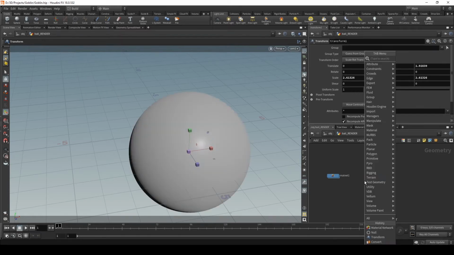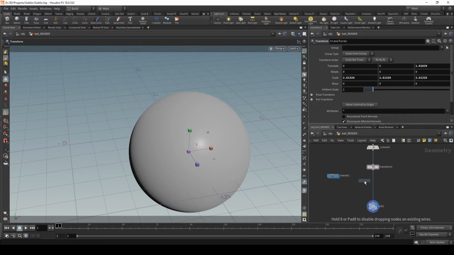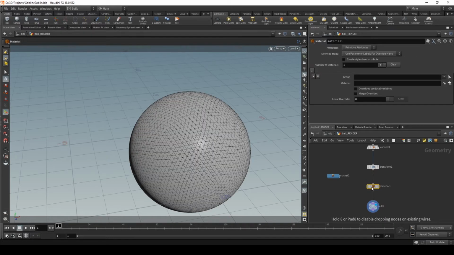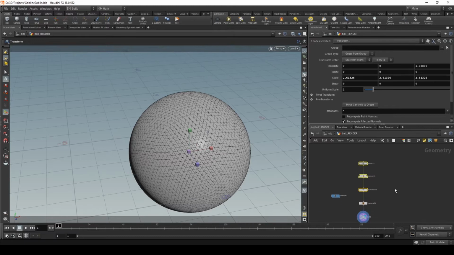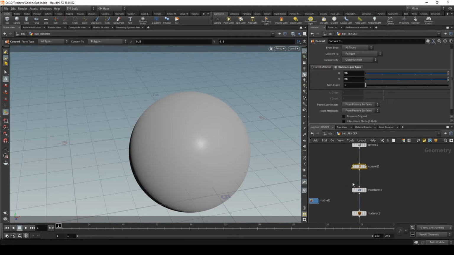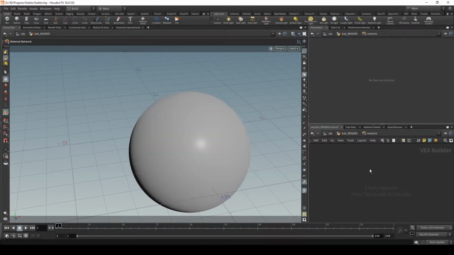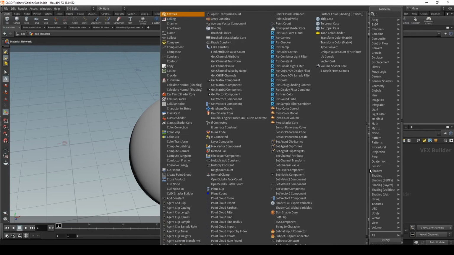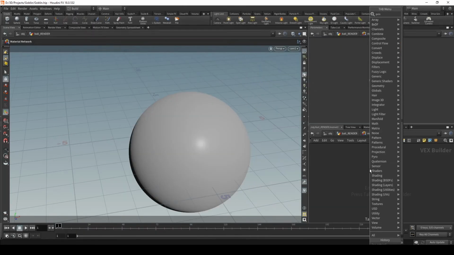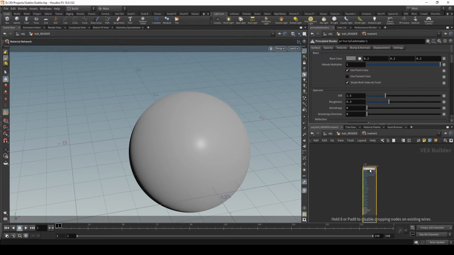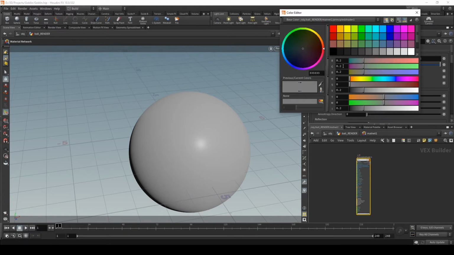So I should just say, if you hit tab, search material, there we go. You can actually just apply a material here. There is no group because this is just a single object that we converted to a polygon. So we can just put a shader in there. As an example, in the matnet, I'm going to hit tab. Let's search for principled. By default, Houdini uses Mantra, so the principled shader is Mantra. So let's just make this color red.